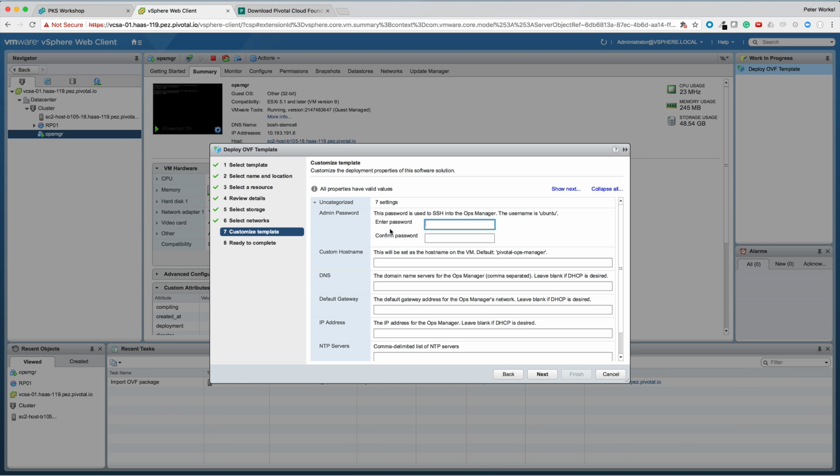And finally, this is where most of the heavy lifting is: we'll fill in the customized template. These are parameters that are used to deploy our Ops Manager VM. The Ops Manager VM always has the username ubuntu. When you try to SSH into the Ops Manager, the username is always ubuntu. And so we need to add a password. Then we'll create a custom host name if we want. This is not required. If you don't set it, then it will just be pivotal-ops-manager.